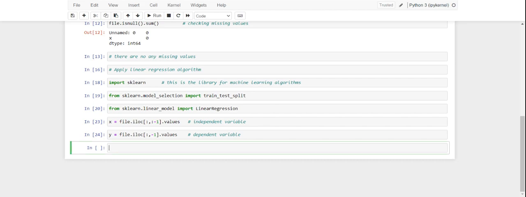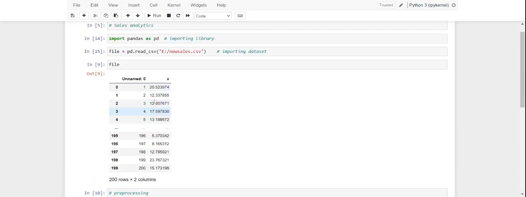For example, in our current data set there are only two variables. One column is the serial number, another column is sales. My sales I have to predict. This particular data is my independent variable. This data is the dependent variable.